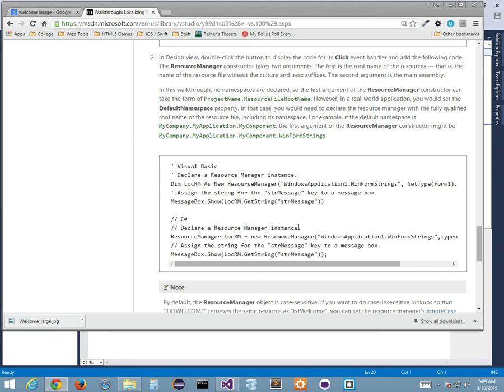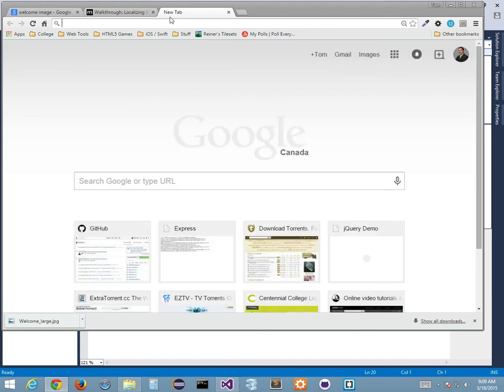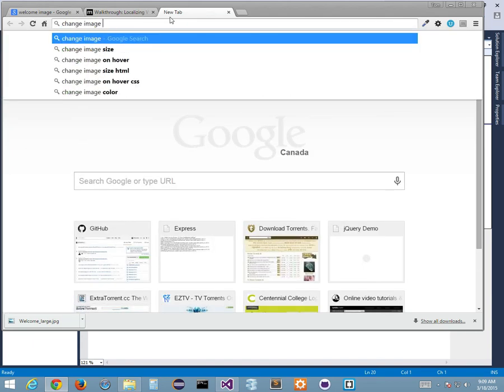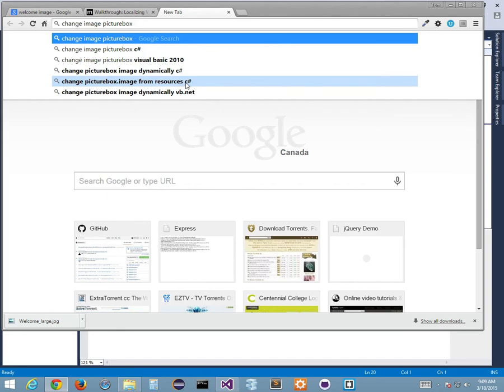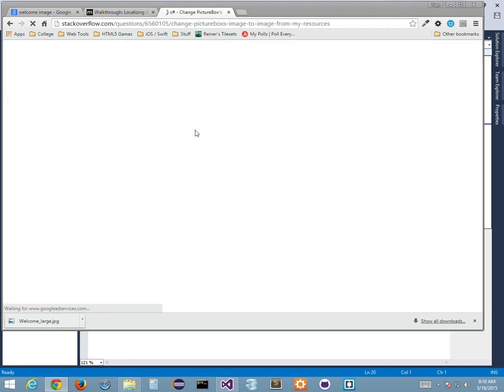Whoa, that's pretty crazy that I got to put all that in there to get my local resource. And then I can get my text welcome, or I can assign my screen that way. There must be another way, an easier way to do that, because what if I want to change the picture image programmatically? Let's ask that, because it's kind of related, right? So change image picture box from resources. Here's one, C#. It's kind of the same idea that I'm trying to do. Change picture box image to image from my resources. Okay, how do I do that?